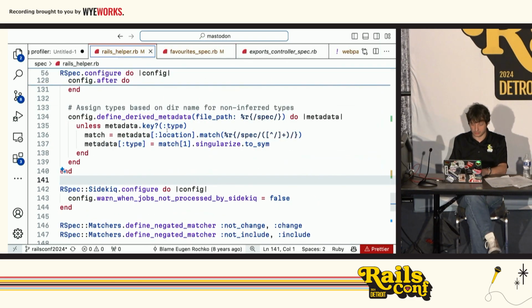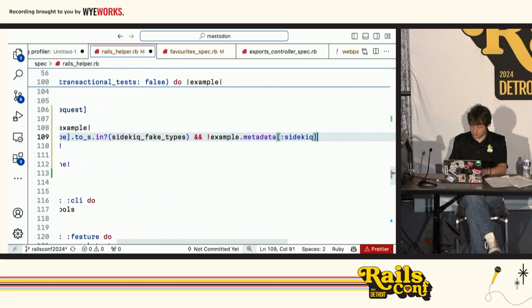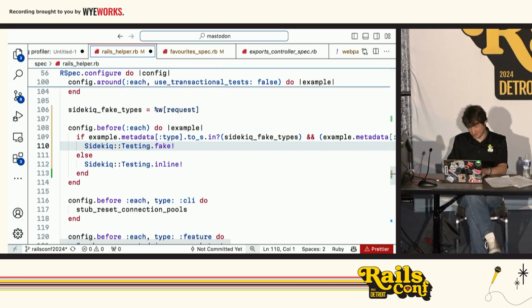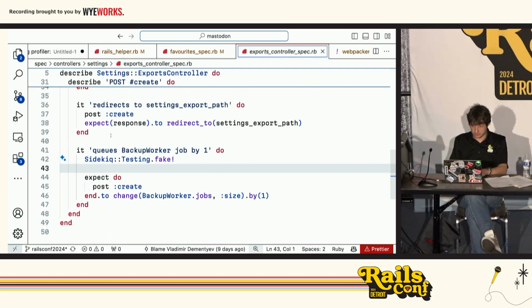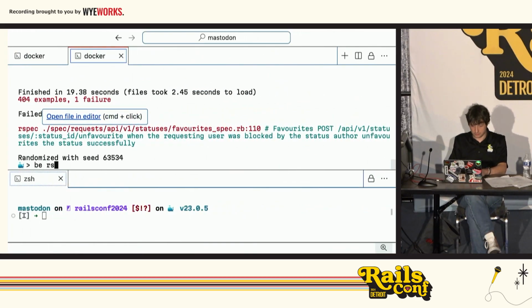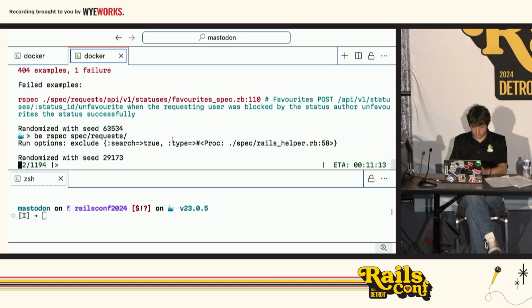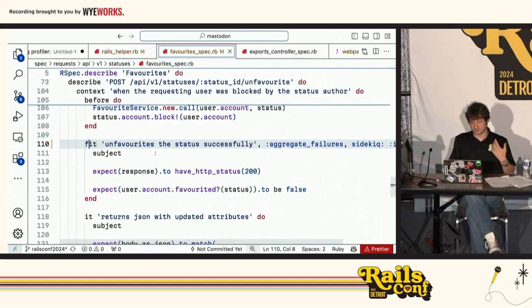And in our block here, we add another check. And maybe this, right? Sidekick is not inline. It's ugly, but anyway, let's try to run this spec we just found. No. Okay, my bad.